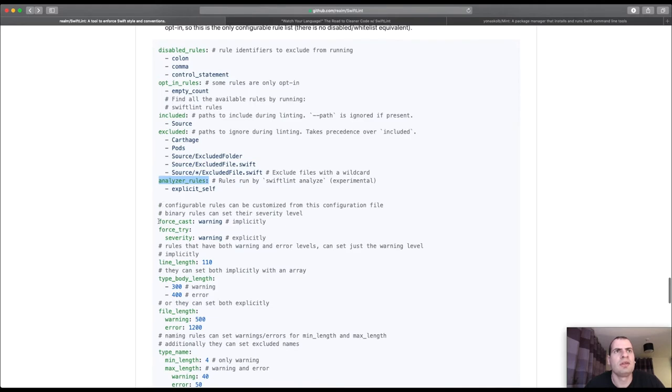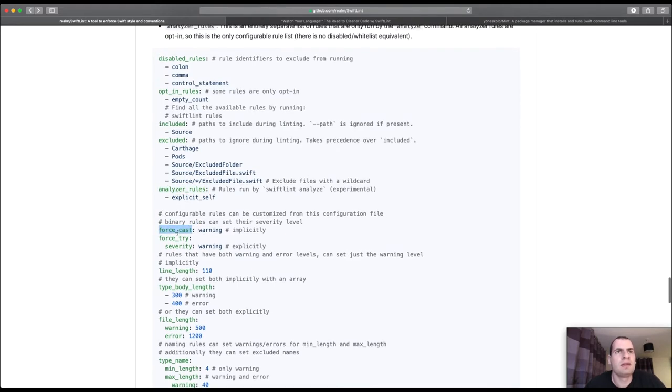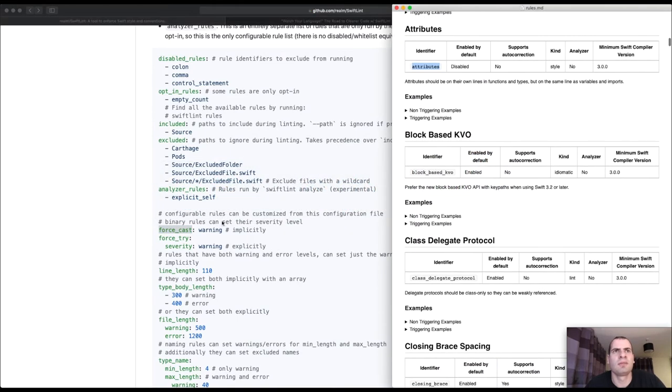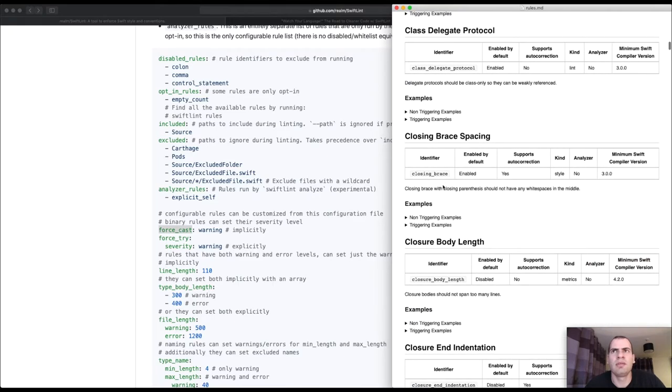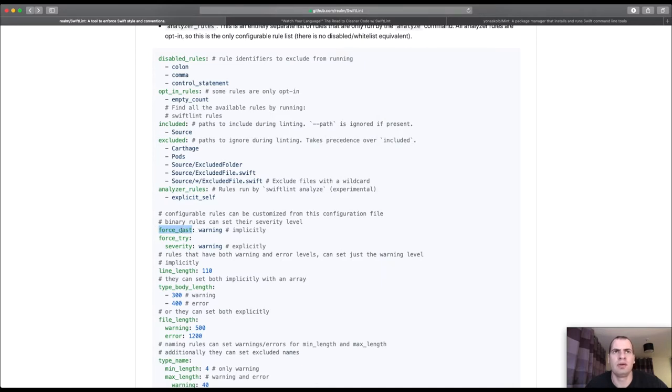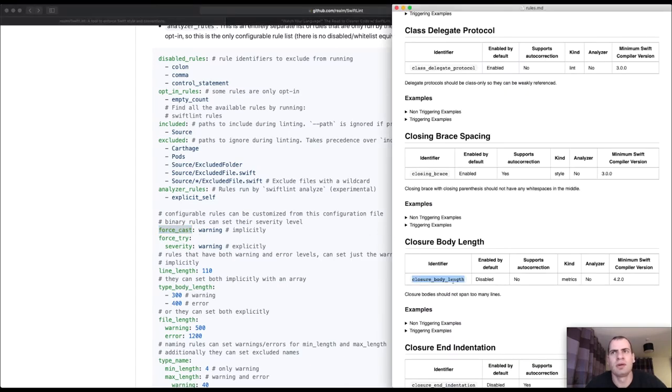But here you can see that these are actually identifiers of some of the rules. So first cast should be somewhere here, but imagine closure body length, for example. You can copy this key and put it in your configuration file, and by doing this you can adjust some of its parameters if the rule contains such parameters and supports that kind of configuration. For example, this one, closure body length, this one I know supports configuration, because you don't really know what too many lines mean when it comes to closure bodies, so you have to configure it before you're using it.